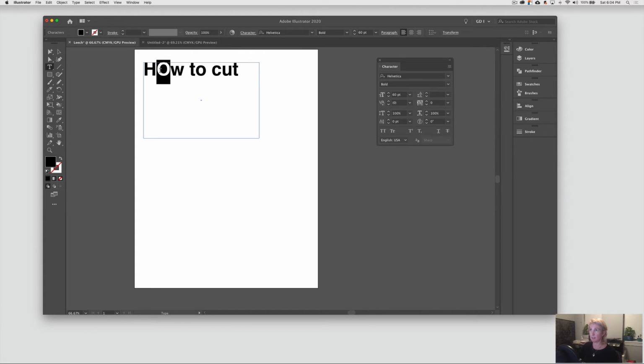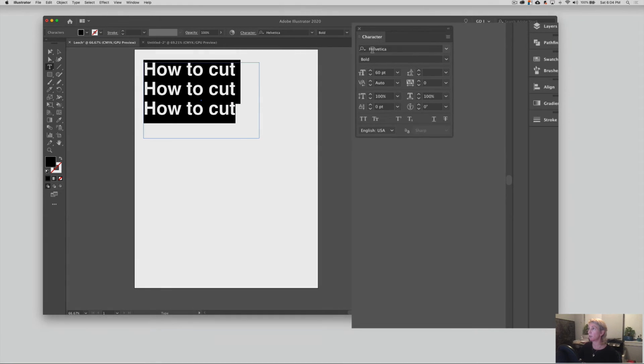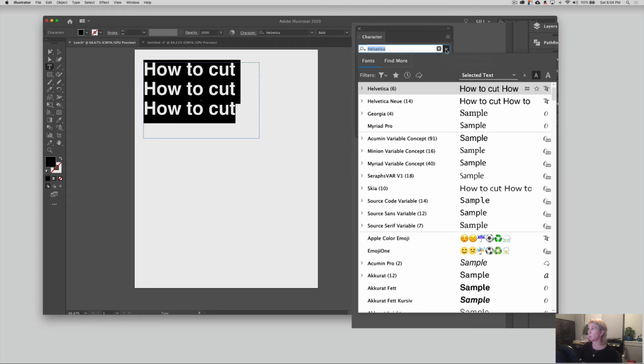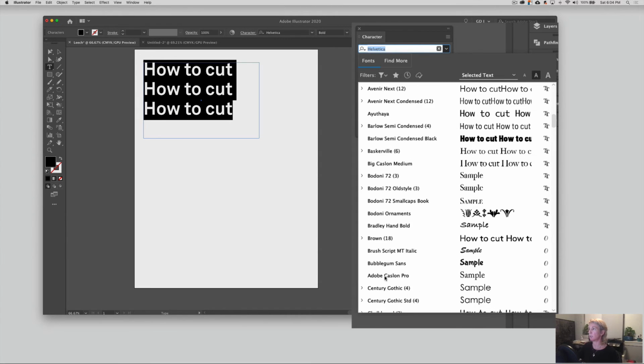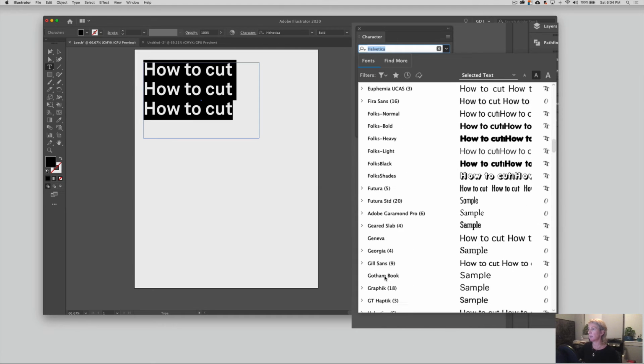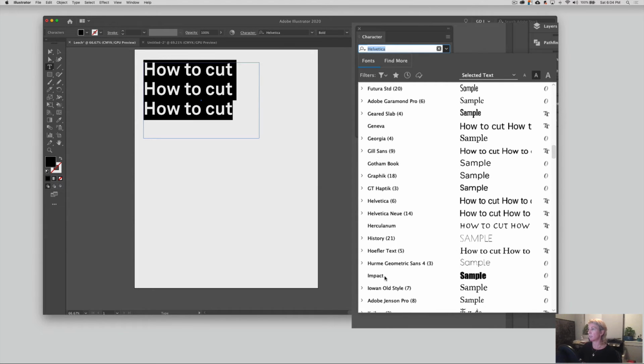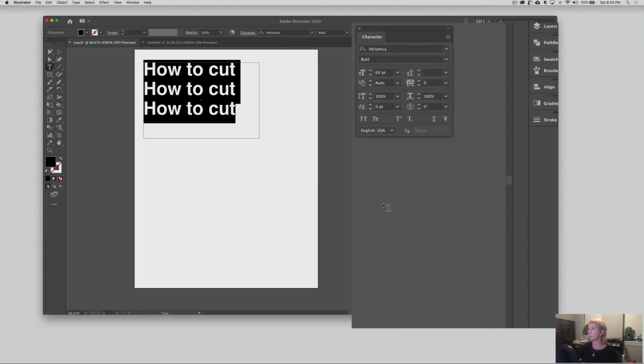I had my capital on a little bit too much, so let's... All right, so choose Helvetica, go to the character, and it's the first one. It'll give you a whole bunch of lists of different typefaces that you can use. Find Helvetica or another sans serif to use.